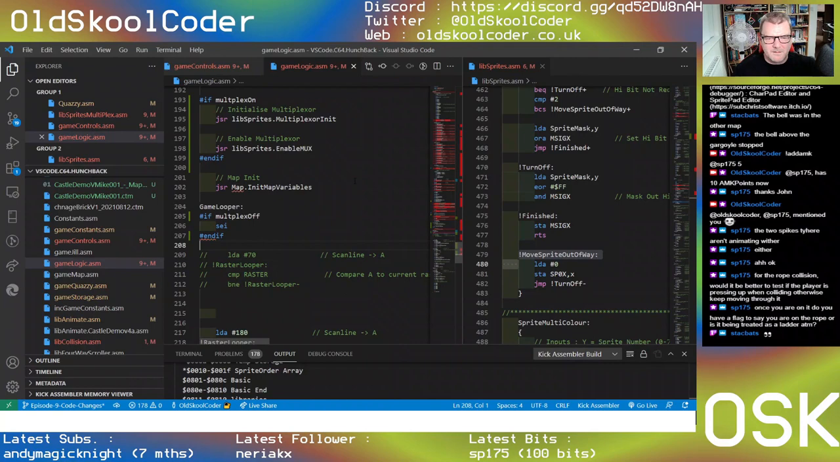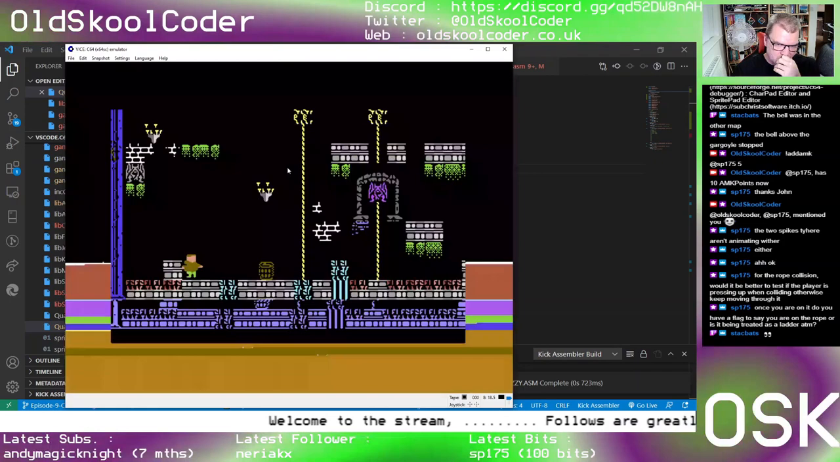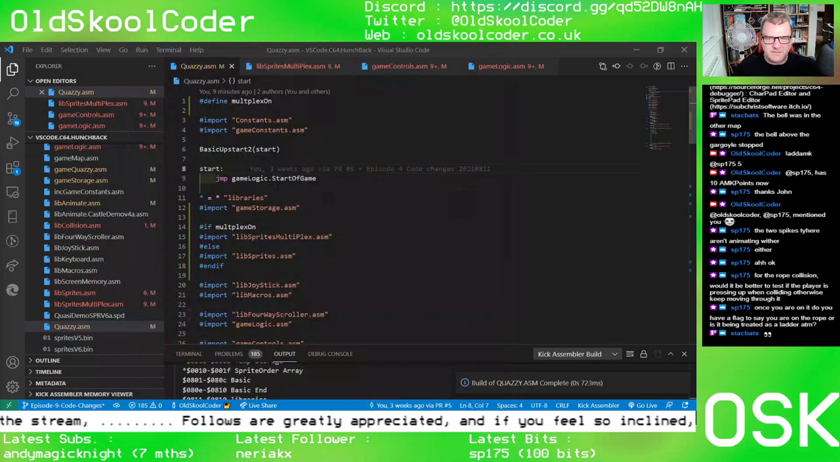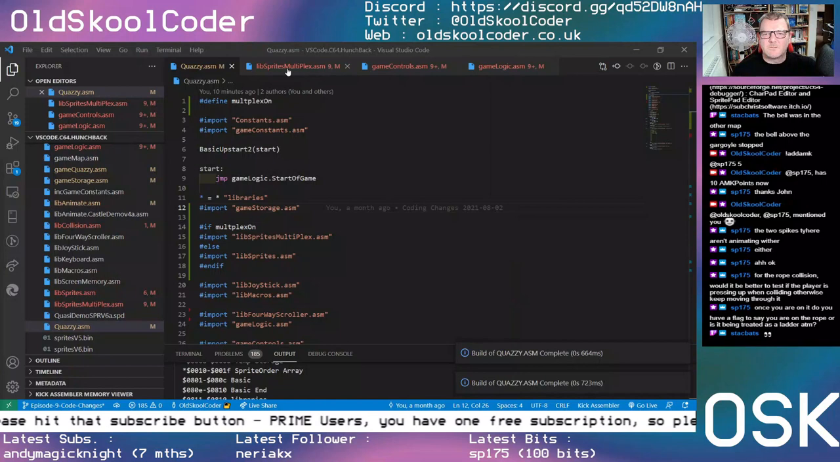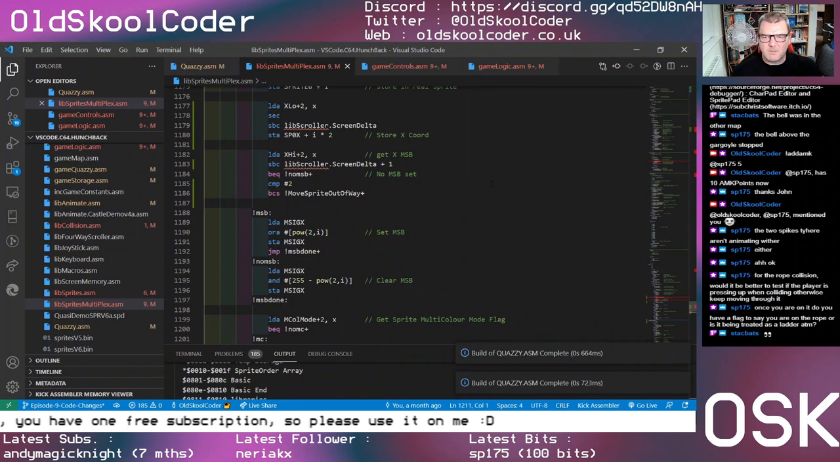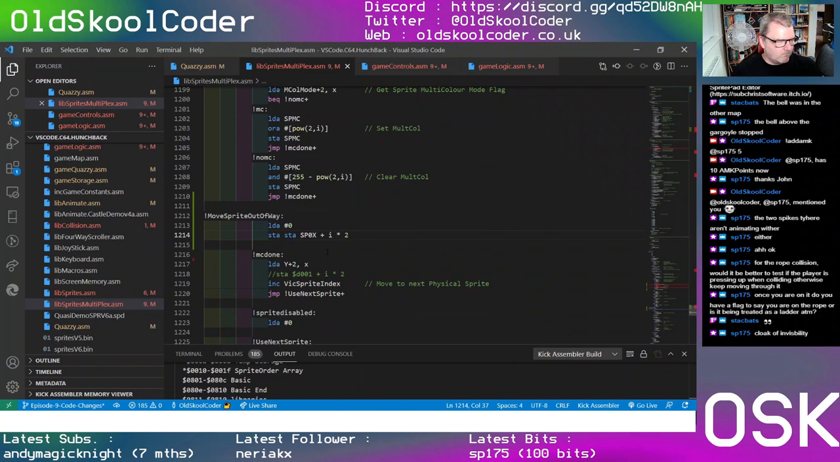Right, let's try that again. So, we should see them now. We did see him for a fraction of a second. He was there, and he goes. Right. Let's see. What have I got wrong? I bet it's something to do with that. Yeah. Cloak of invisibility. Yeah. I think it was this.